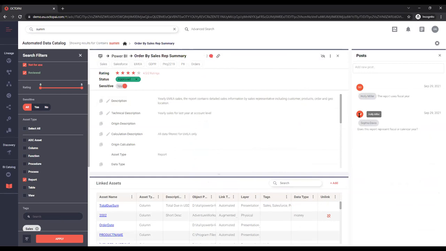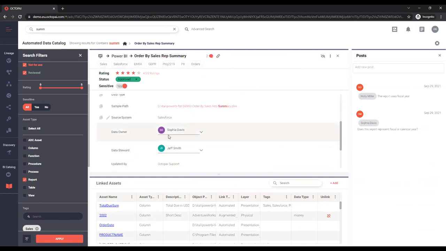We've got Holly Miller over here, who's reached out to Sophia right here. She's the data owner. Does this report represent fiscal or calendar year, right? She's got additional questions about this report. We can see Sophia has mentioned Holly over here, replying that the report uses fiscal year. By mentioning each other, they each get a notification with a link to continue collaborating about the data right here within the catalog.